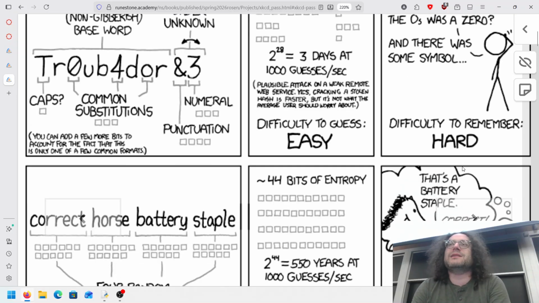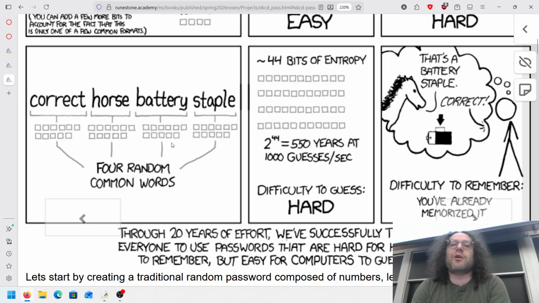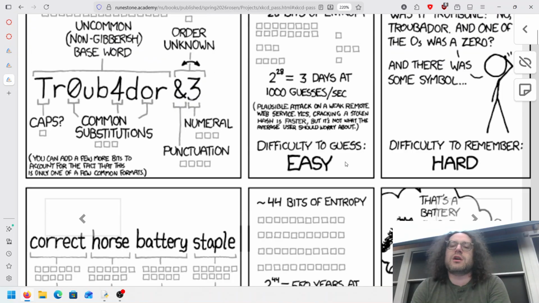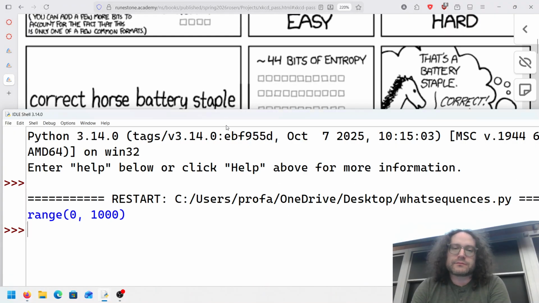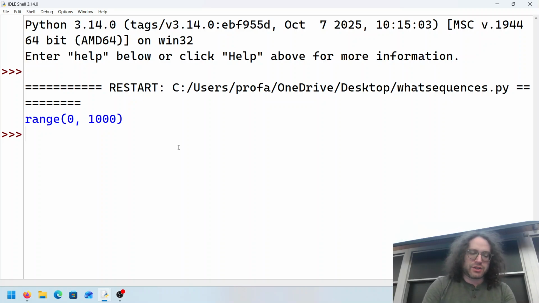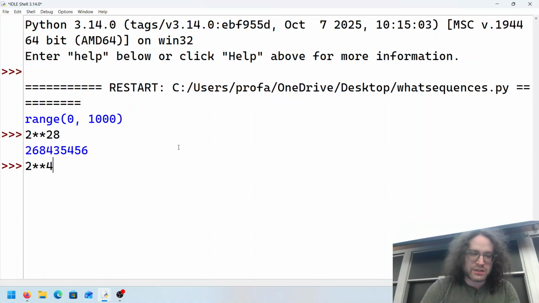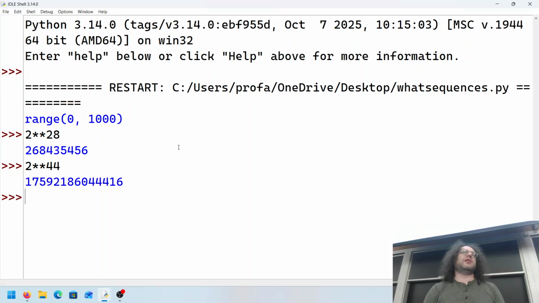It's hard to remember. But on the other hand, say you choose 4 words from the dictionary that are fine and not too uncommon, like correct, horse, battery, and staple. That provides a lot more entropy because it's a lot longer. A lot more, actually. 2 to the 44th, it says. And because of the way exponents work, let's just go ahead and see that out. 2 to the 28th versus 2 to the 44, that's considerably longer. A lot more digits there, right? That's thousands and thousands of times.